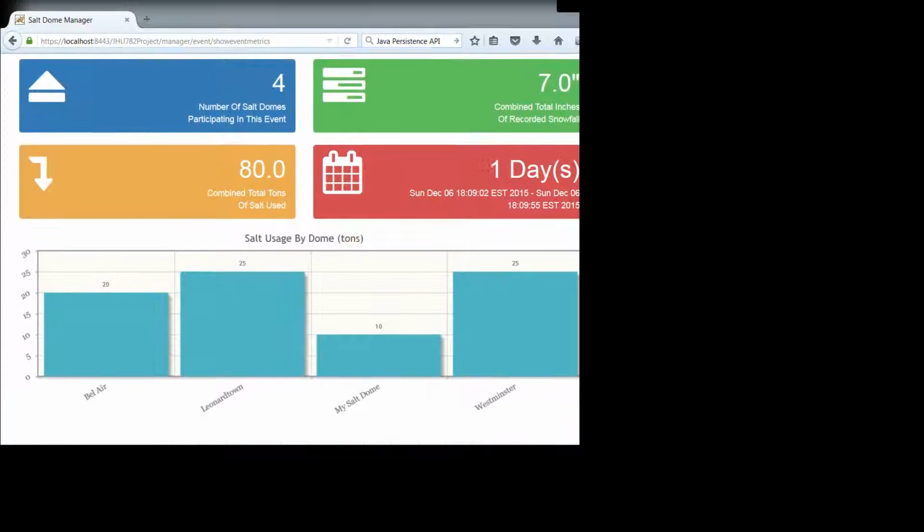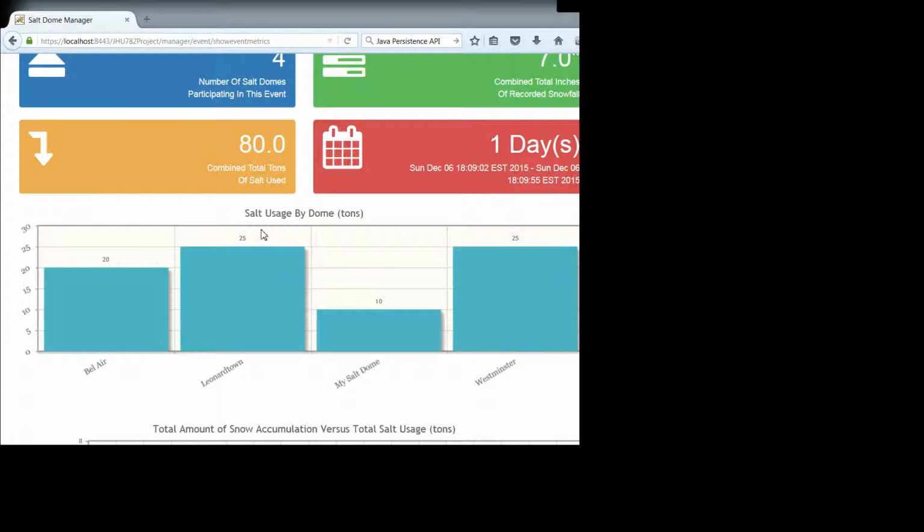Another metric that we've been able to produce is how much salt each dome is using, and so these are the values. 820 tons for Bel Air, 25 for Leonardtown, 10 for my salt dome, and 25 for Westminster. And if we had all, say, 23, we'd have a bunch of these bars in the bar chart here showing us the salt usage by dome.